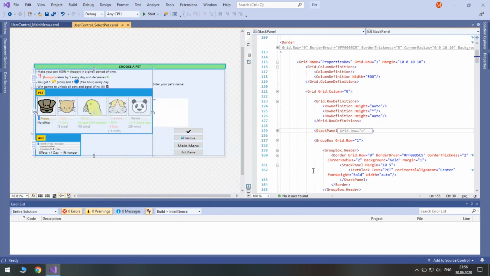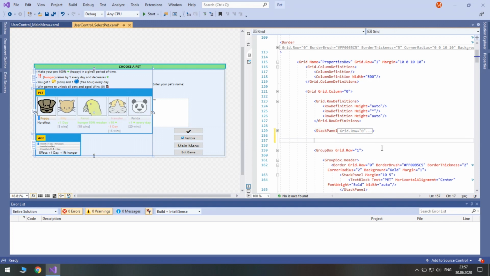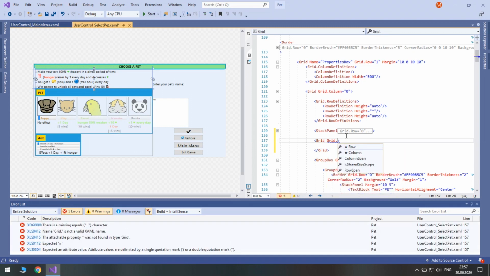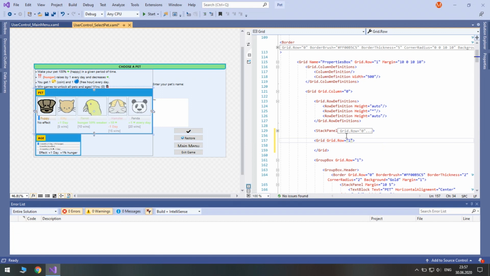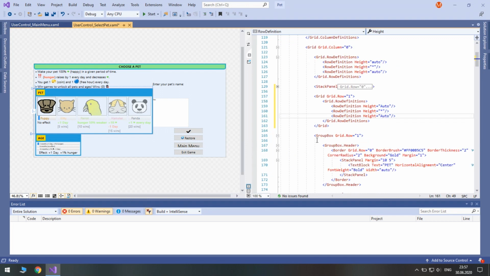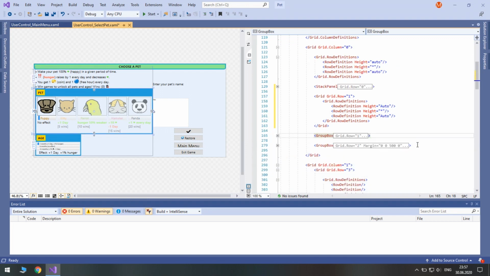Now below we will have a grid instead of a group box, or rather a grid inside of which this group box is going to be. So let's put it in row 1. And inside of this grid we are going to have 3 rows as well. So auto, star and auto. By the way, it doesn't matter what case you use. And inside of it we will place our group boxes.